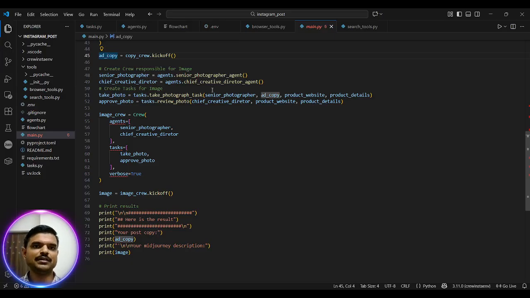After that, here comes the senior photographer and chief creative director. These are agents you can see. The senior photographer creates photo descriptions, and the chief creative director reviews and approves the photos. After that, it creates tasks for the image: take photo and approve photo. Ad copy is passed to the take photograph task. This connects crew 1 output to crew 2.